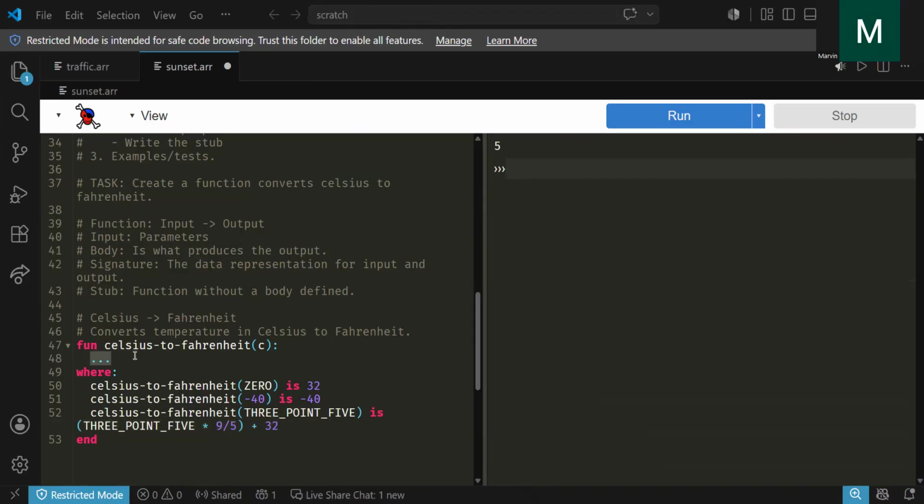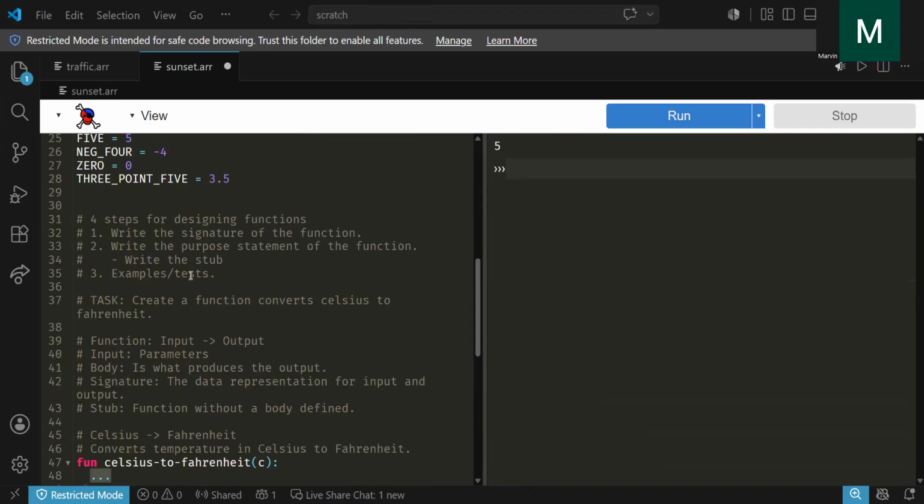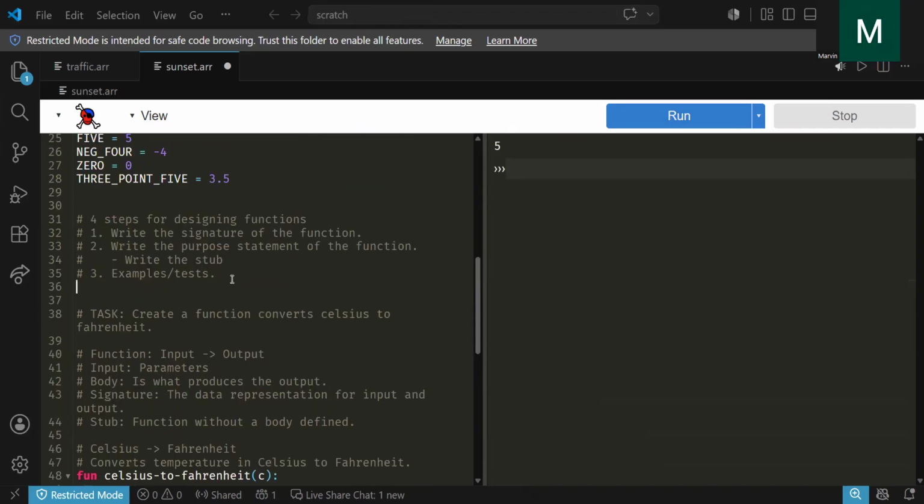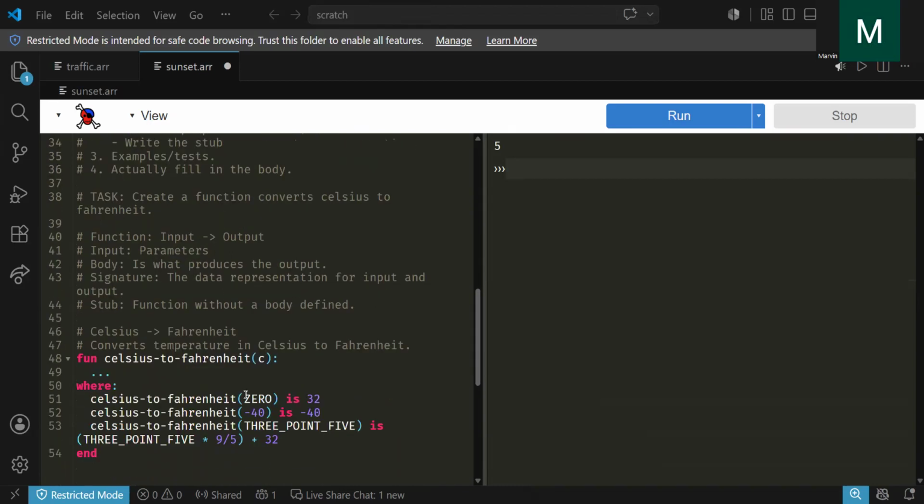Now, the last step of the design recipe, this is what you talked about: fill in the body. Notice how I skipped the fourth step of the data definition, but that's okay. We'll come back to that in the future. So now you fill in the body.